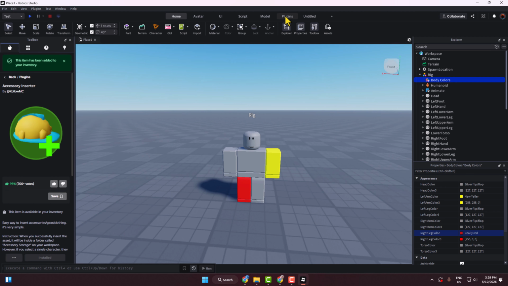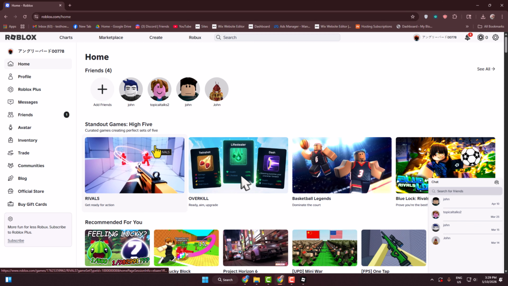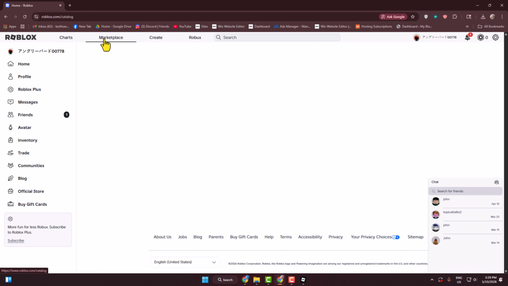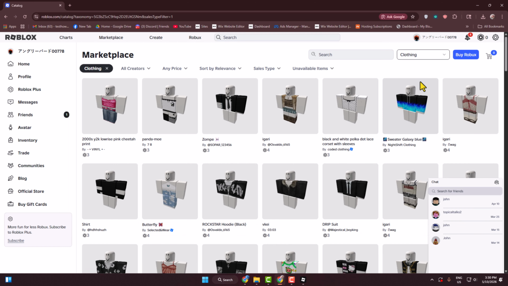Now all you have to do is go to the Plugins tab, and here you will find Insert Accessories. Click on that. Now open Roblox in your browser and make sure to sign into your account, then open Marketplace. Click this category option, select clothing, and here you find lots of clothing. You can just go ahead and pick any of them.